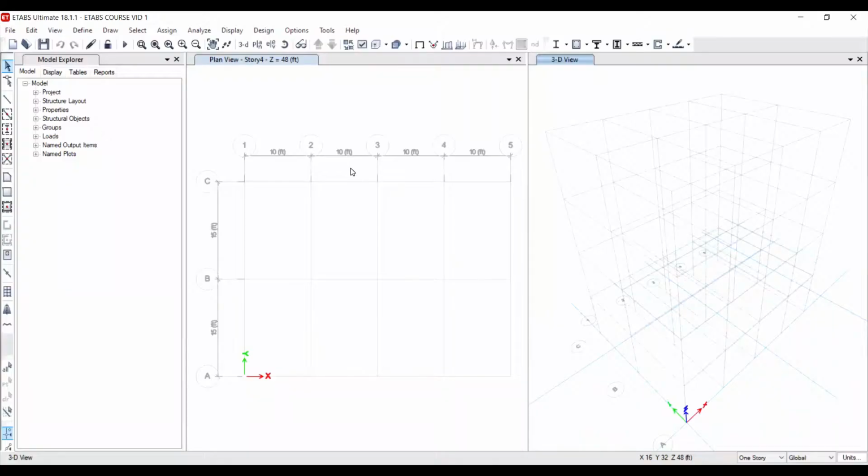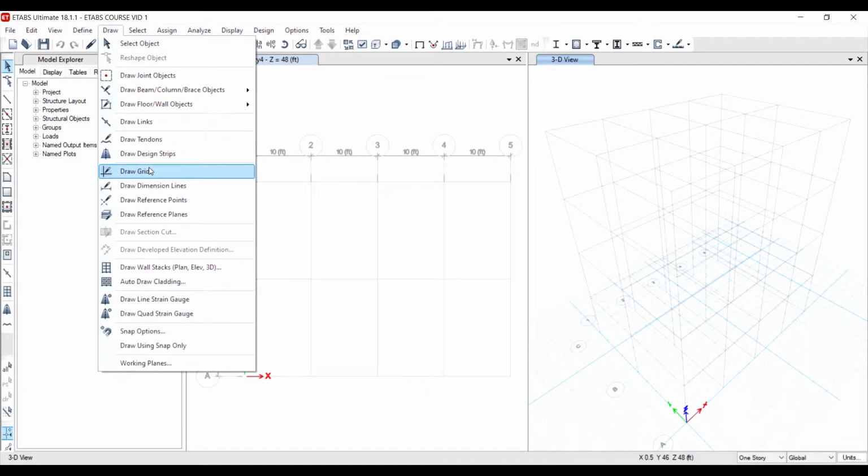Hello everyone, today I'm gonna draw general grids, reference points and reference planes. So first of all, we're gonna go to draw grids, and then we're gonna draw dimension lines, draw reference points and draw reference planes. Click on draw grids.